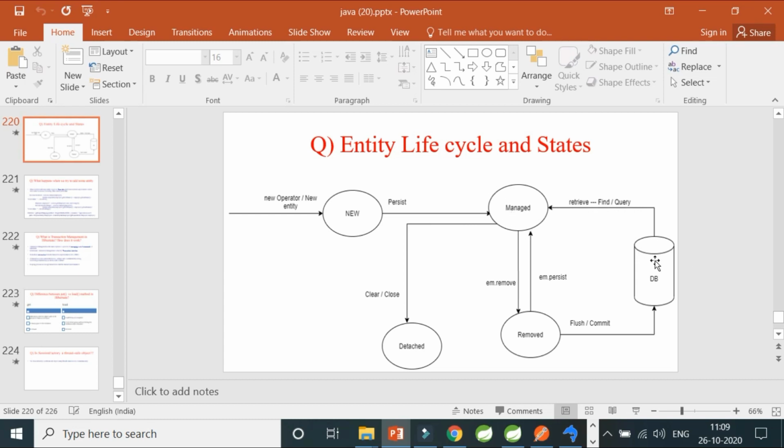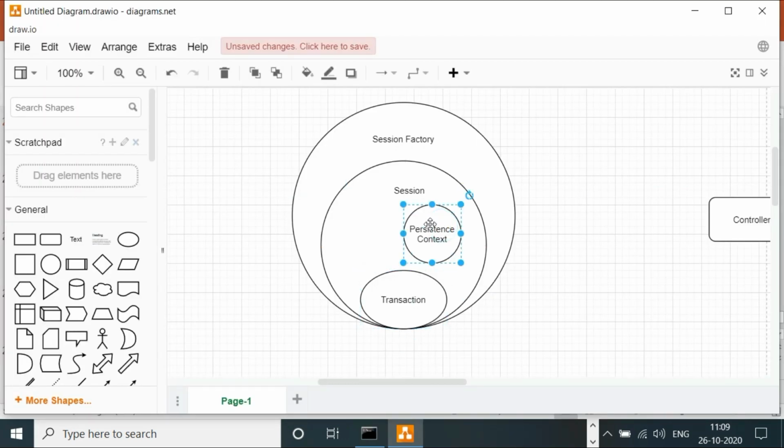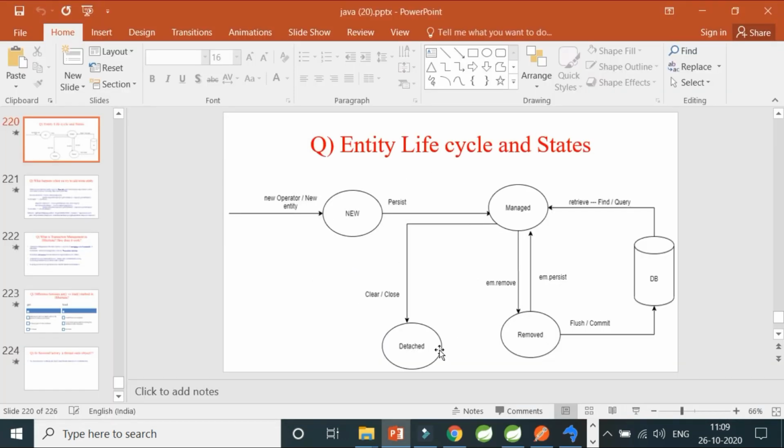Similarly, when you try to fetch something from the database, first it gets into the managed state and then it is returned to you. Now the two states remaining are the detached state and the removed state. Whenever you try to close your session, all the entities present in your persistent context come into the detached state. The other state is session.remove. If you try to remove one particular object, it comes into the removed state and is removed from the persistent context. And whenever you try to persist that particular object explicitly, only then does it get into the managed state.